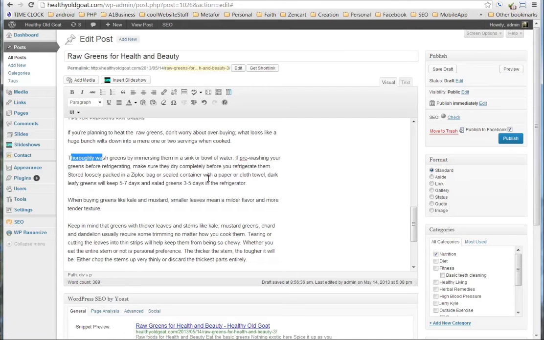If you're pre-washing your, now see, I could put raw greens before refrigeration. Make sure they dry completely before you refrigerate them. Store loosely packed into a Ziploc bag or a sealed container with a paper cloth.